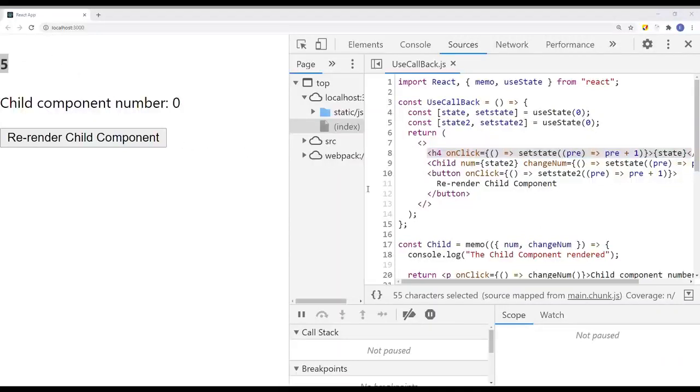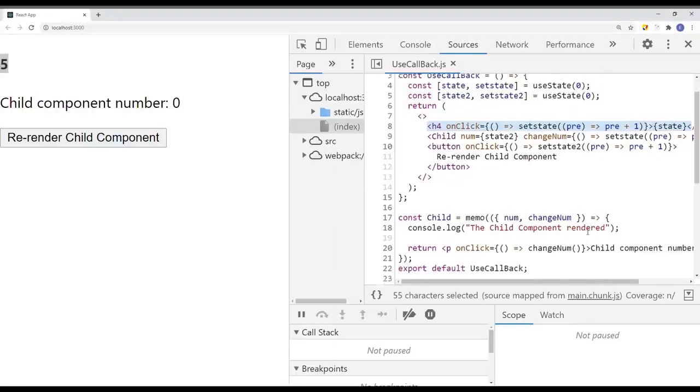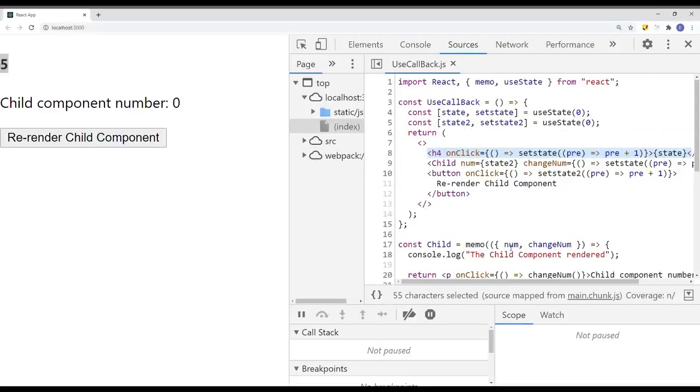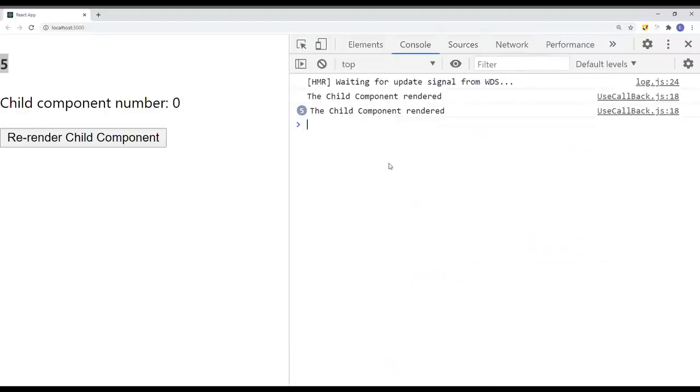So Memo, we talked about what Memo is. Memo only re-renders the child component if the props change. In this case, this prop right here didn't change, but this prop did, and let me show you why. The reason why this happened is because of referential equality.